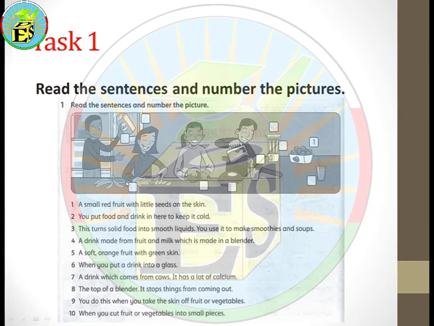I will start reading the first sentence from 1 to 10, all of the sentences. The first one: a small red fruit with little seeds on the skin. The skin is the external part of the fruit. So we have mangoes. What is the external part of the mango? It is the skin, alright? So we peel that skin. So this is the meaning of skin. A small red fruit with little seeds on the skin.